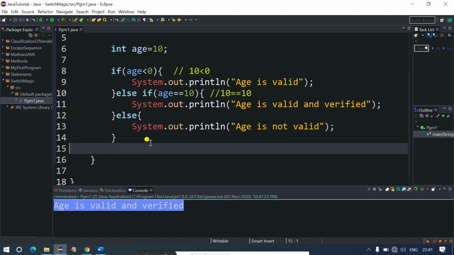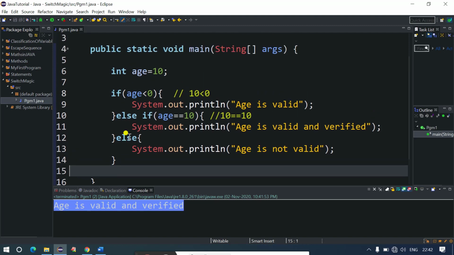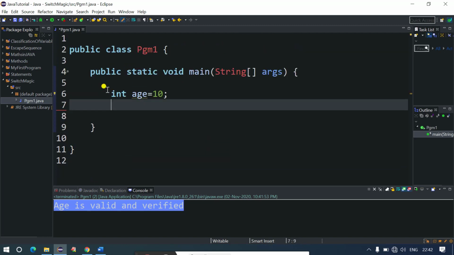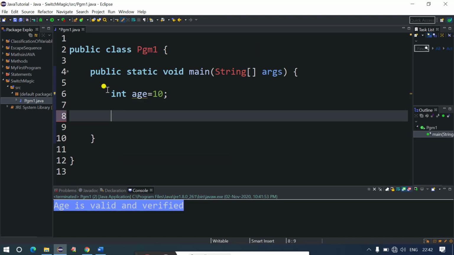So in this case, what we are observing is that we are using the same thing, but this looks very messy, right? Your code is not that clean. So in order to make your code customized and clean, what we do is we use the switch statement in Java language. So let me show you how the switch statement works. I have removed that part. Now let me declare the syntax of the switch statement.